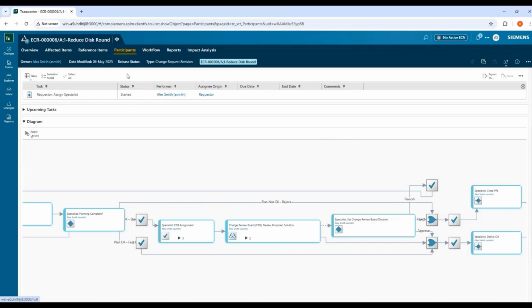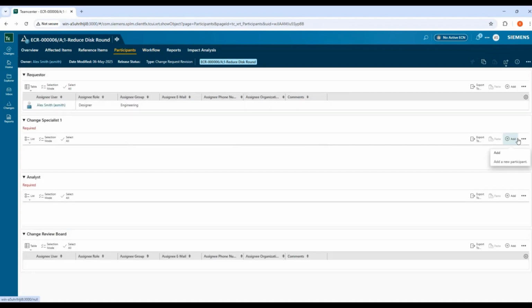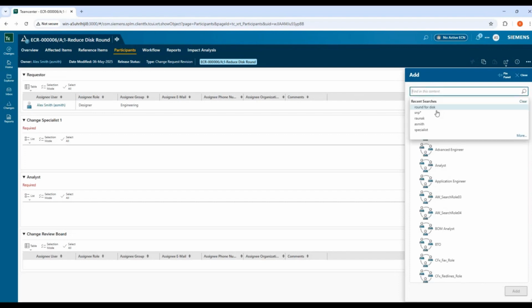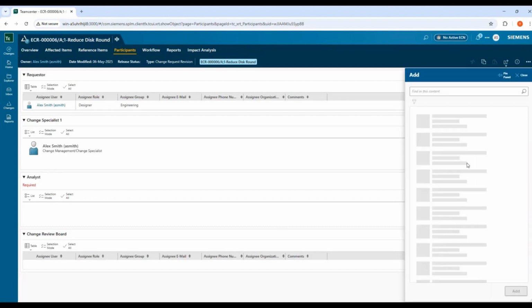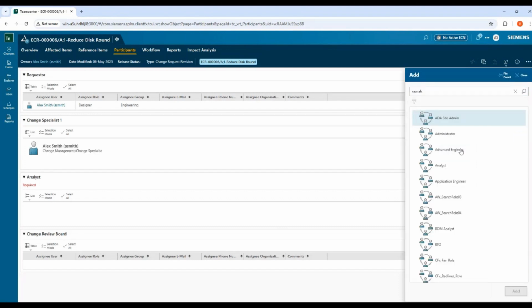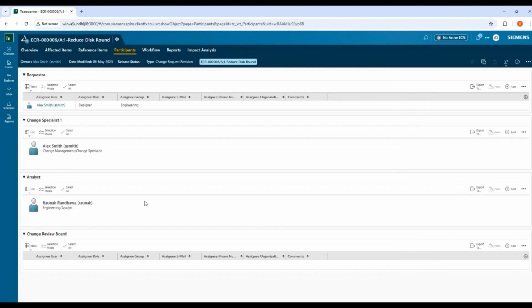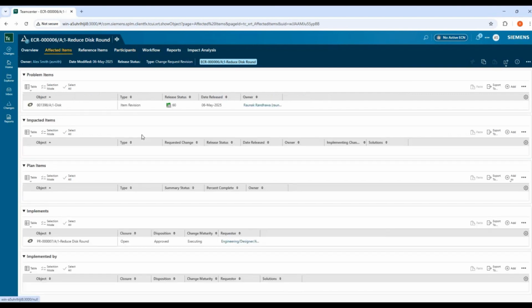So let's first go ahead and assign the participants for this. Again, I will assign the change specialist for this and the analyst. For now, I'll just leave the change review board as empty because we'll be doing a fast track approach for this ECR. If I go to the affected items, you'll see that the problem item has been carried over from the problem report. When we do the impact analysis, we will populate the impacted items.